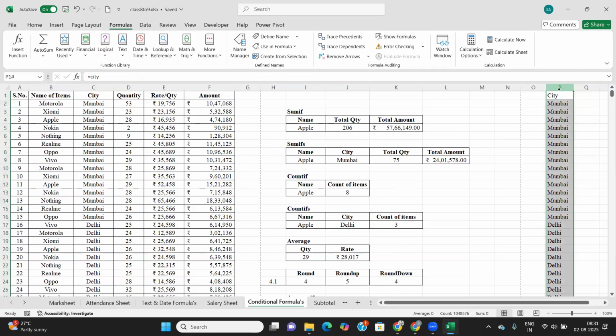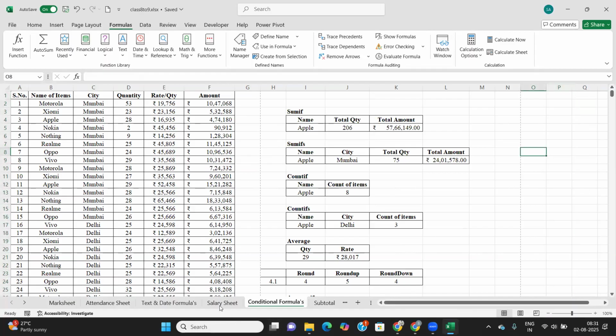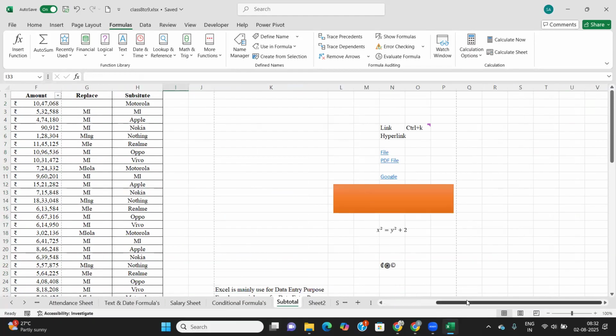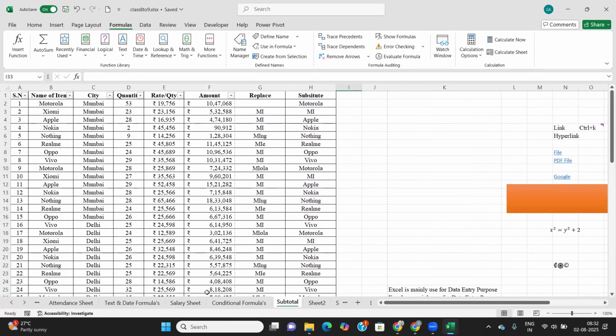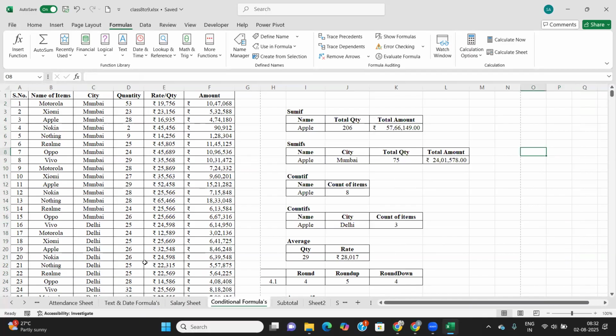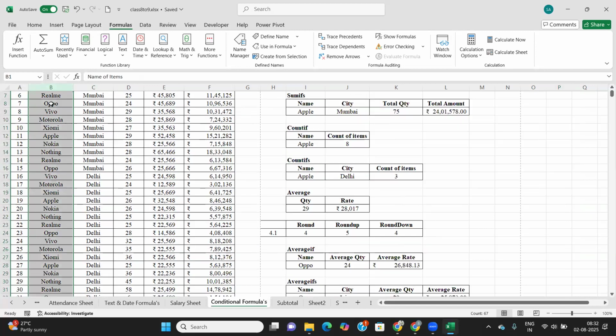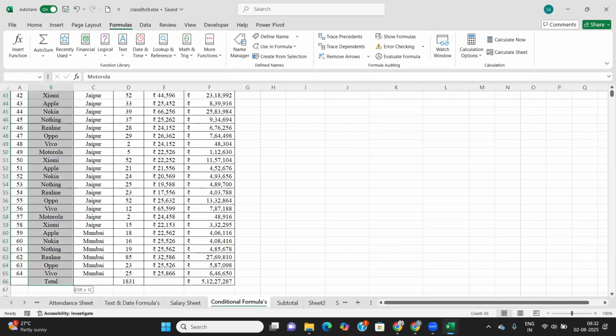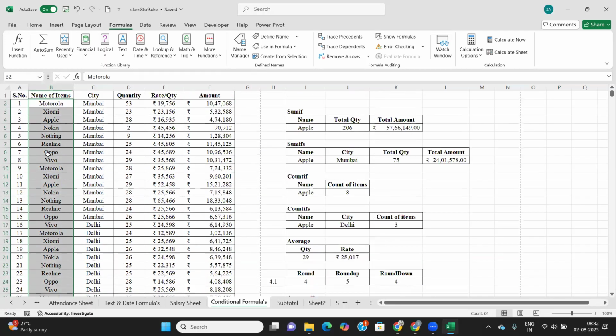One second, okay. I'll show you in this other sheet. Suppose I use this sheet here. First of all, you select your data. Suppose in the condition form, I want to save all these names of items. I select all the data right here, and then go to the name manager.